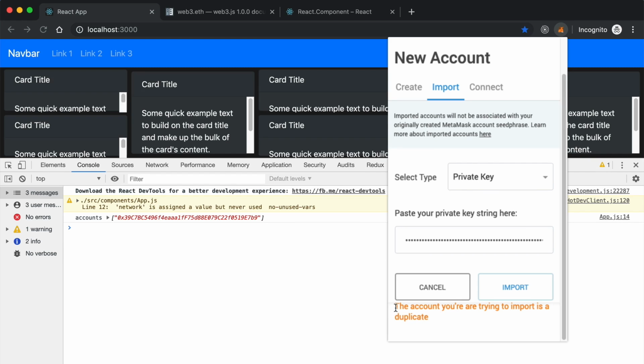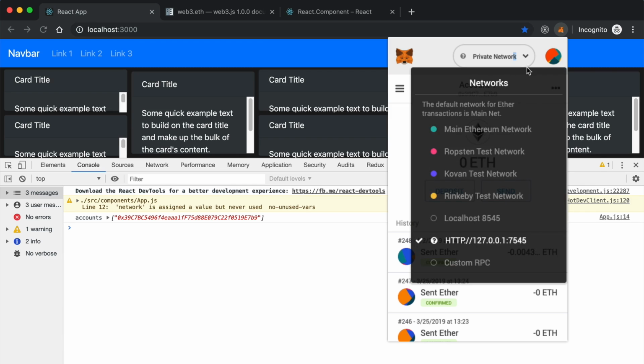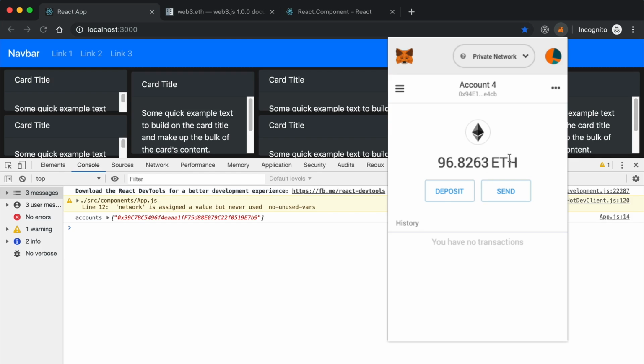All right, so I've already done this. The account you're trying to import is a duplicate. That's fine, so I'll click cancel. I've got it down here, see here, account 4. We can see some Ether.